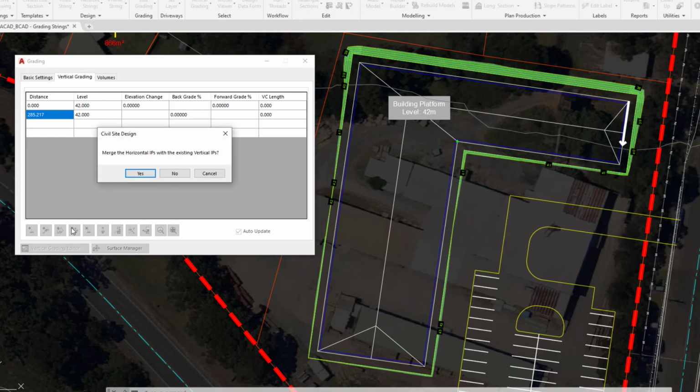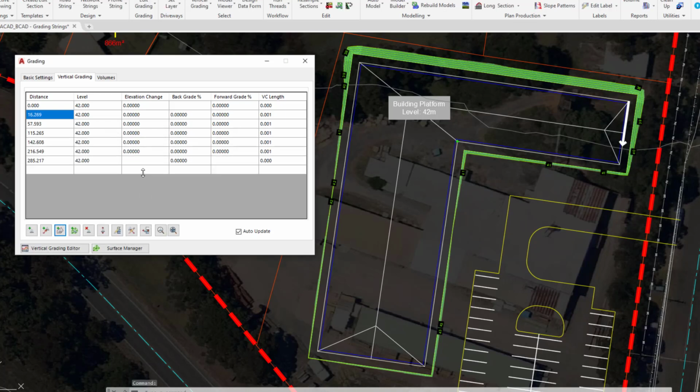This works slightly differently to the button to the right hand side, which was when we matched onto the target surface. This will keep any IPs that you've already designed. It will not delete them and override them. We're going to click on yes, and you can see that we've now got every change of direction along our polyline with an opportunity to change its elevation.